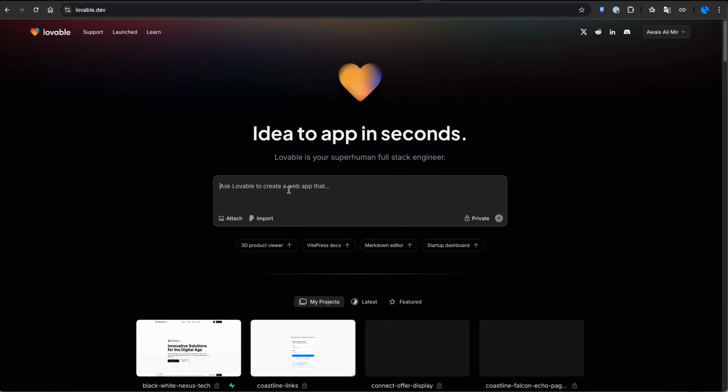I'll create a simple page on Lovable and then try to fix a bug or maybe make some changes in the properties of that single web page on Cursor, and then show you how to push it back to Lovable. All right. So let me just write a simple prompt here.